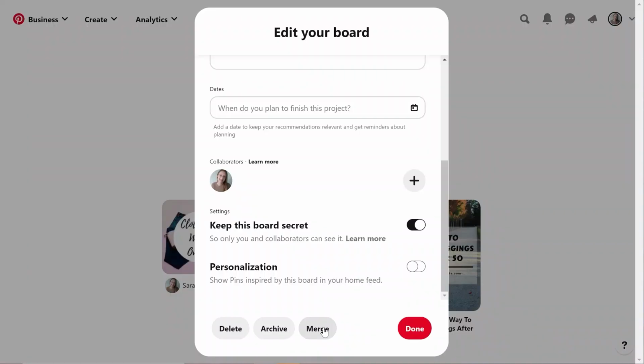But I think if you merge it, you will also lose followers. So the best thing to do would just be to archive it or keep the board secret, because I don't think the followers go away if it's a secret. And merging the boards just means that you are taking this board and merging it with this board, and the one board will go away. If you are merging the women for 50 with cute clothes, women for 50 will go away, and all the pins will go to the cute clothes board. You can just click on done.